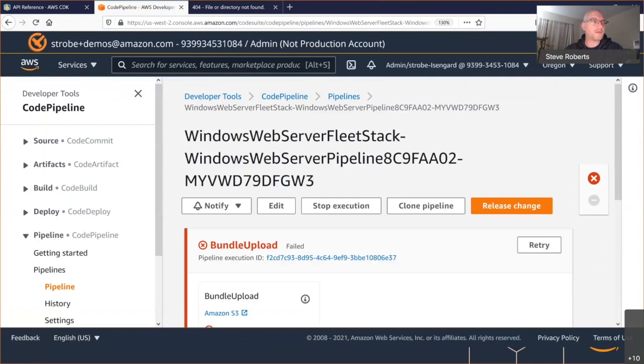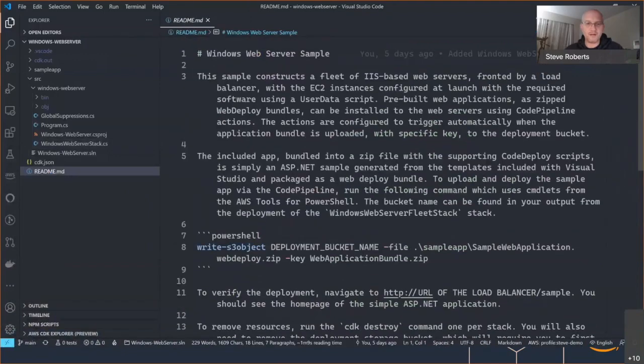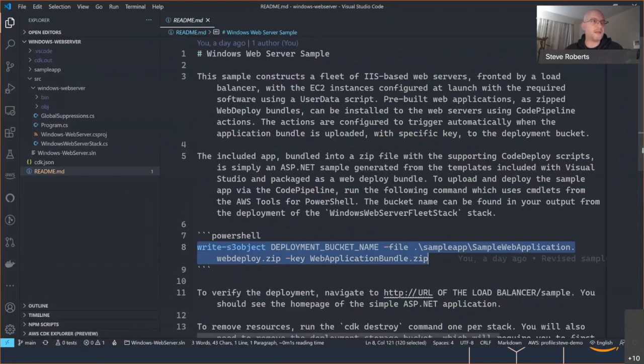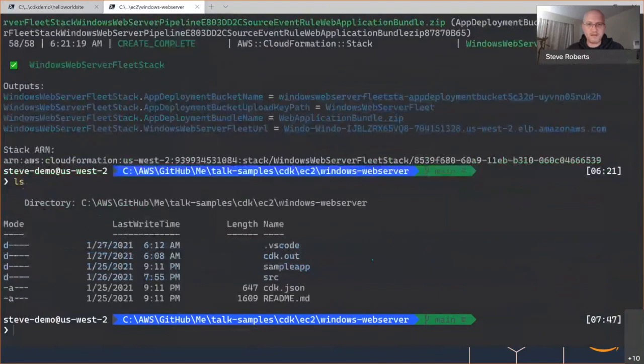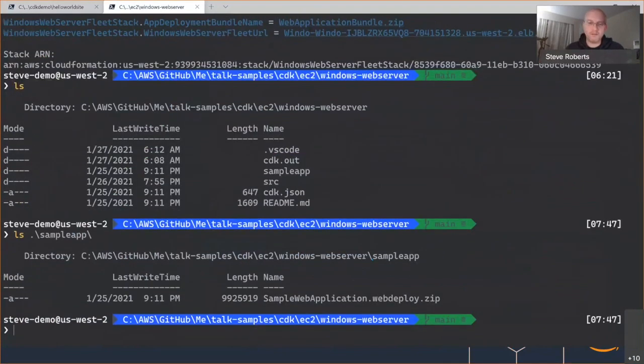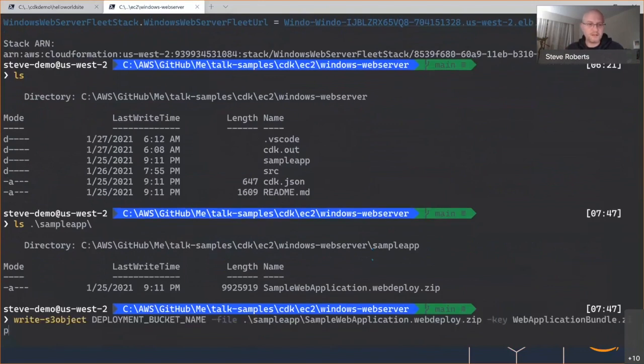So let's jump back to Visual Studio Code. And what I've done is, inside the README here, all of these files are actually up on a GitHub repo, I've pre-written the command that I need to do the upload. So inside here is a sample app folder, and inside there is my pre-built web deploy bundle. So I'm going to use again the cmdlets from the Tools for PowerShell to actually deploy that bundle. All I need is the bucket name that I need to upload to.